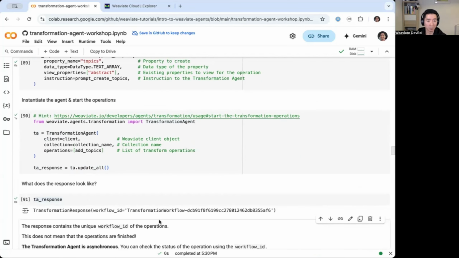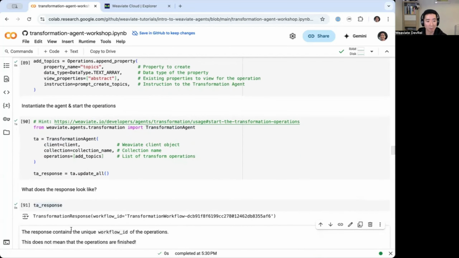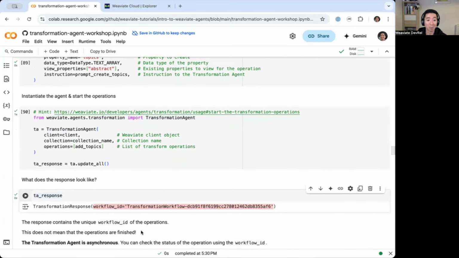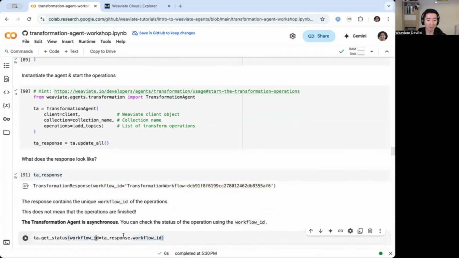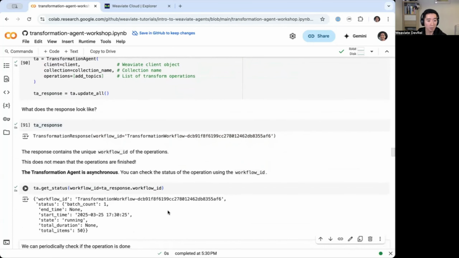And if we look at the response, what does that look like? The response here is just an object that contains the workflow ID. This doesn't mean, as I said here, that the operations are finished. What it shows us is that the agent is asynchronous. The workflow ID is what you can use to contact the agent server and see where the job is at. There you go, it's running.